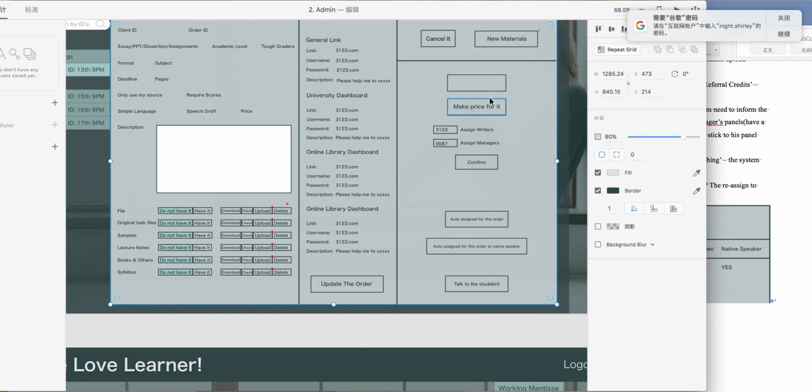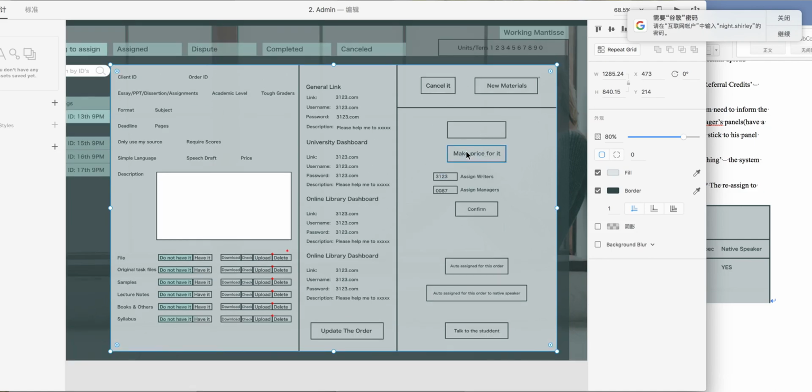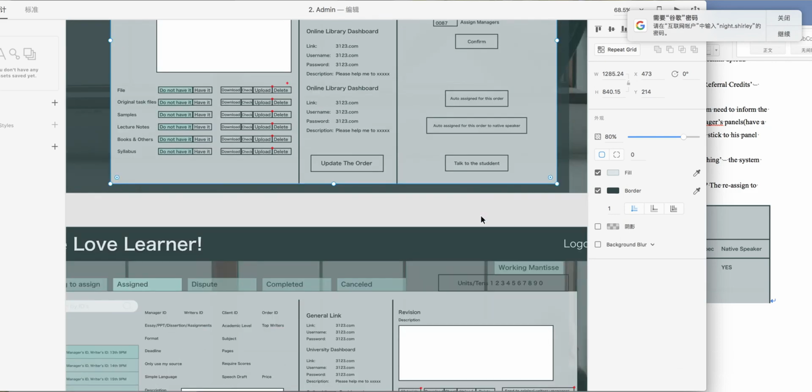Only for assignments, even if the student didn't pay, the assignment would still be here. And then the admin talks to students about the price and makes a price for the assignment, nothing else. Then the student pays, and then we could assign the assignments to writers or managers.